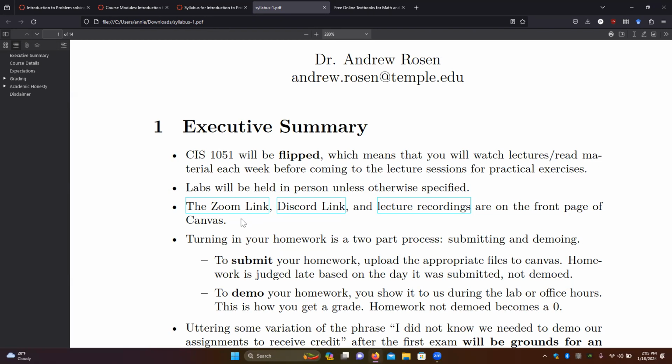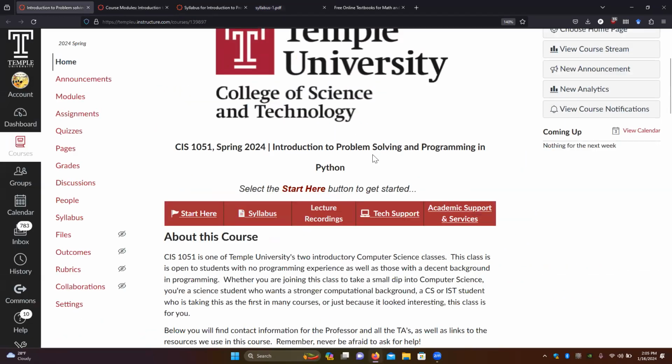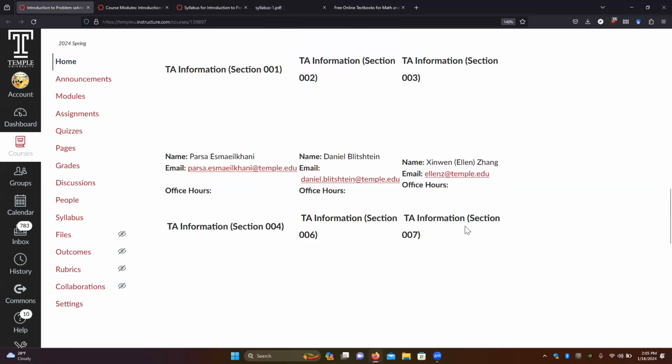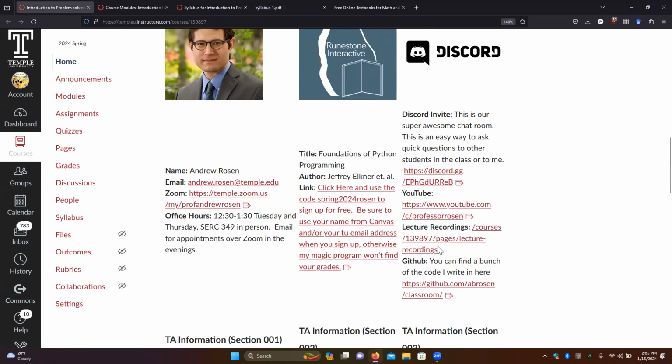Labs are going to be held in person unless otherwise specified, like if the TA has to cancel lab for a reason. The Zoom link, Discord link, and lecture recordings are on the front page of Canvas. So you can find links to all these lectures that I'm doing right here. You can find them here, as well as a link over here.